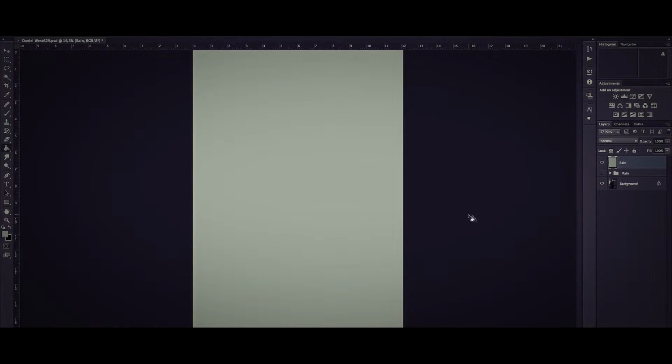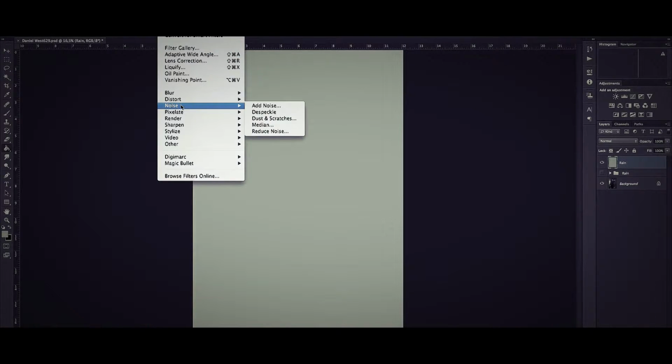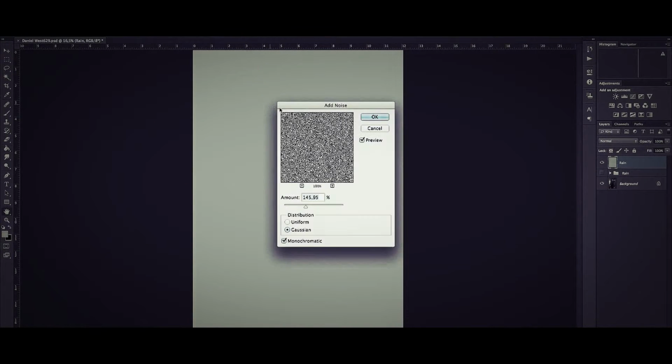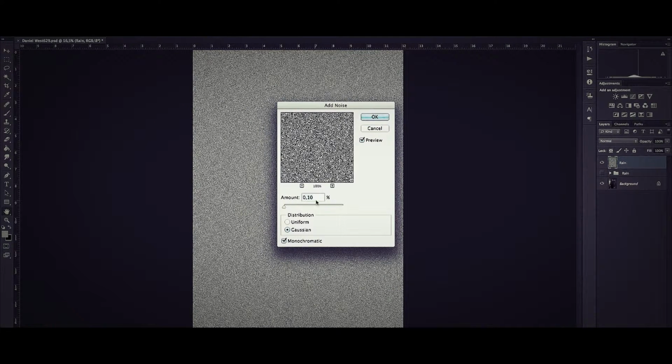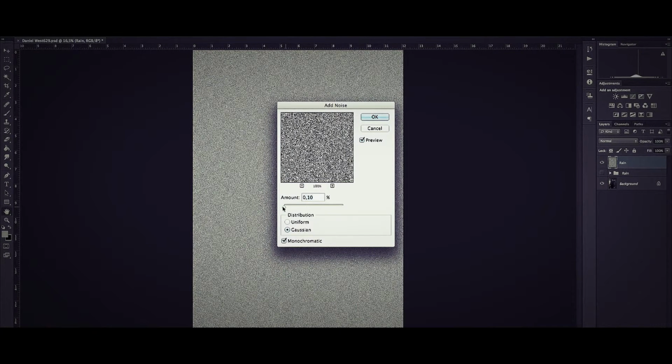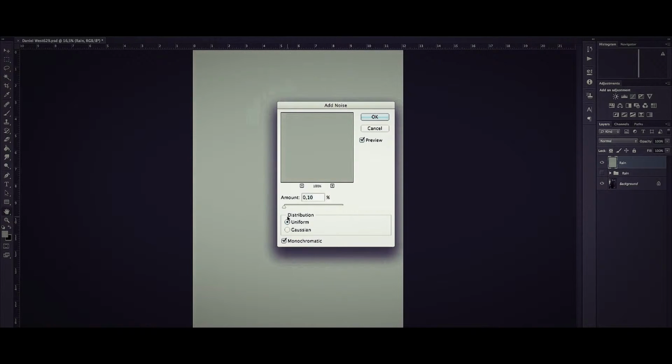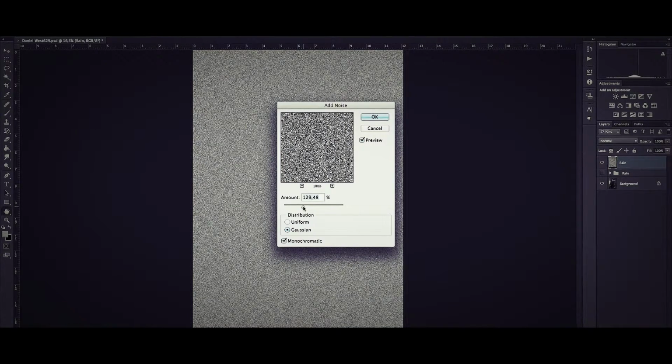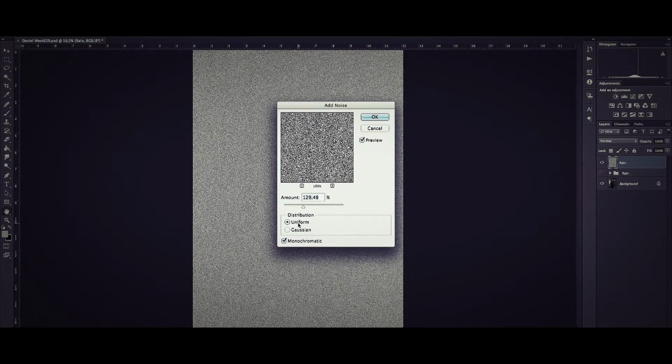So once we've got that, we're going to go to filter, noise. We're going to add some noise. And now the fun part over here is usually it starts around 0% or whatever. You can choose either uniform or Gaussian. I like to use Gaussian. It gives a little bit more of a natural feel, it catches the noise a little bit more. If you go with uniform, it's obviously much more uniform.